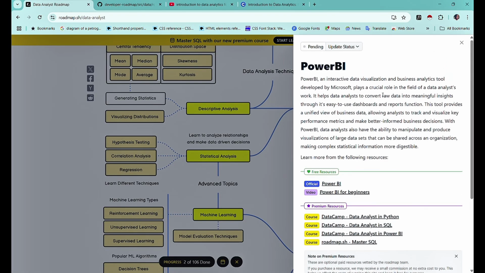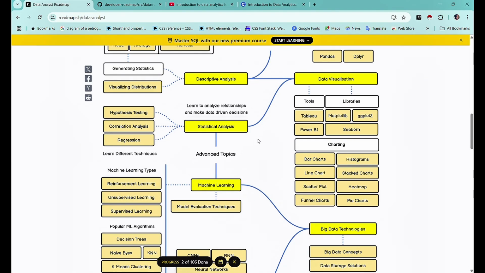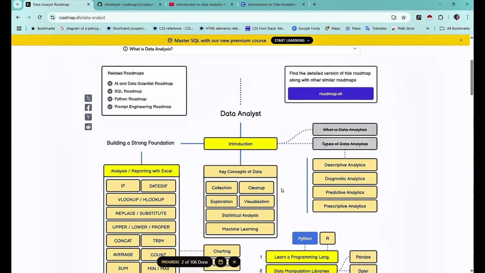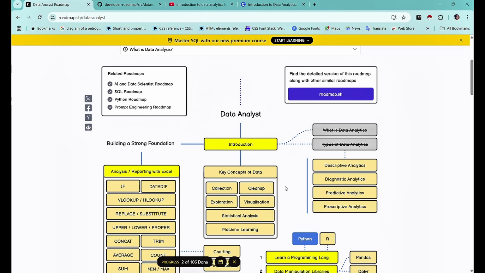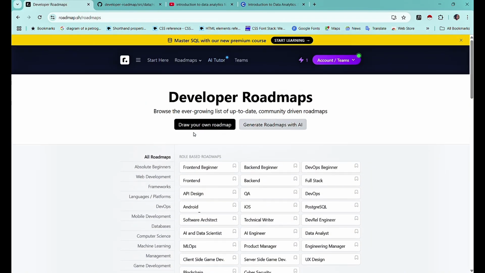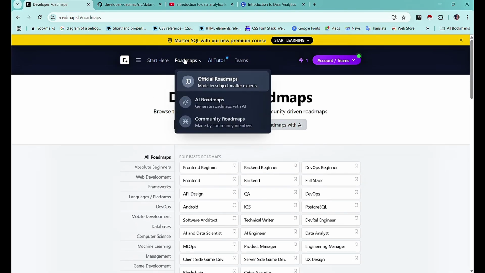I'll just advise that if you can pay for the upgraded version, fine. But if not, honestly, the free version is also really good, has all of the information. If you want to start off in data analysis, this is a really good place to start with. And even if it isn't data analysis, there are multiple other role-based roadmaps that you can use here, and even generate yours as well. So it's really, really good.